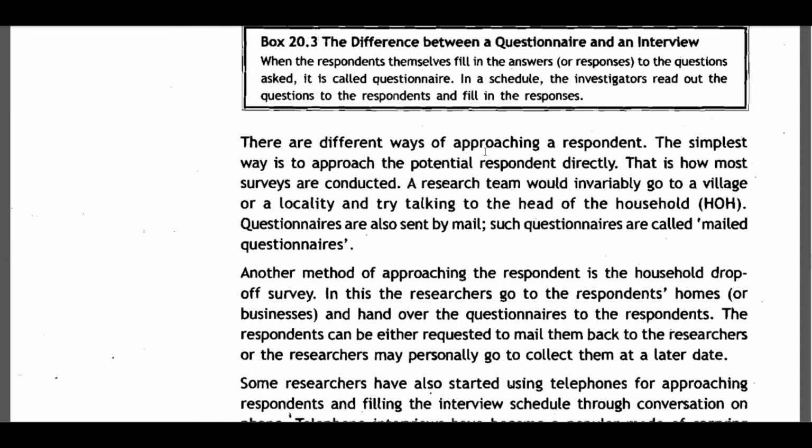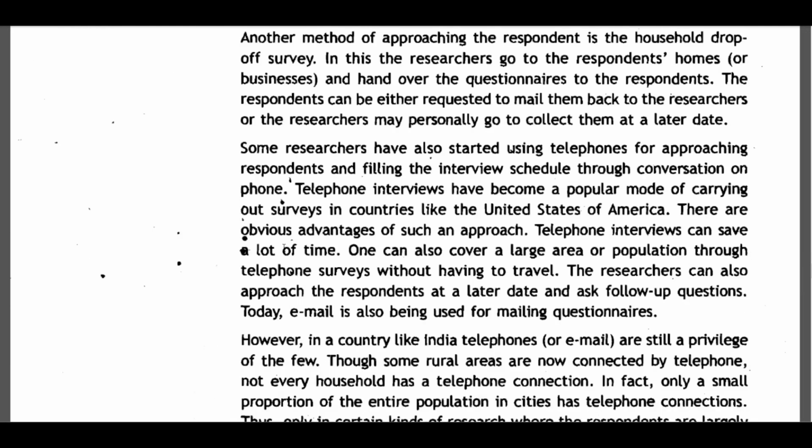So there are different ways of approaching a respondent. The simplest way is to approach a potential respondent directly; that is how most surveys are conducted. A research team would invariably go to a village or a locality and try talking to the head of the household. Questionnaires are also sent by mail. Such questionnaires are called mailed questionnaires. Another method of approaching the respondent is the household drop-off survey. Here the researchers go to the respondent's home or business and hand over the questionnaires to the respondent. The respondents can be requested to mail them back to the researchers, or researchers may personally go to collect them at a later date.